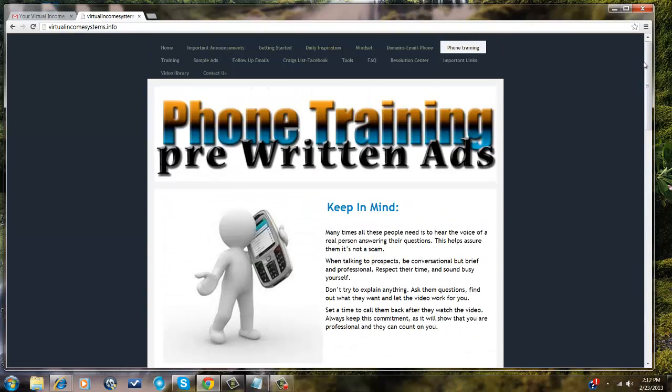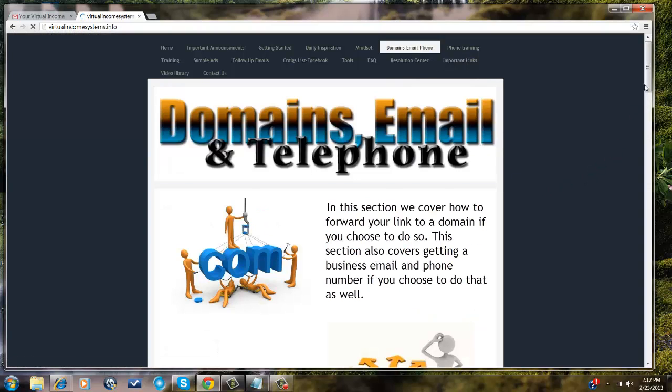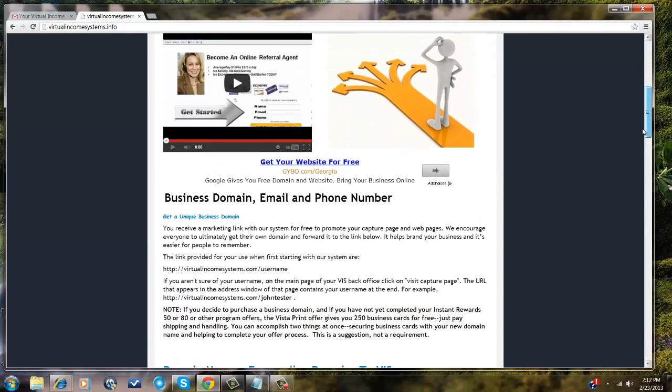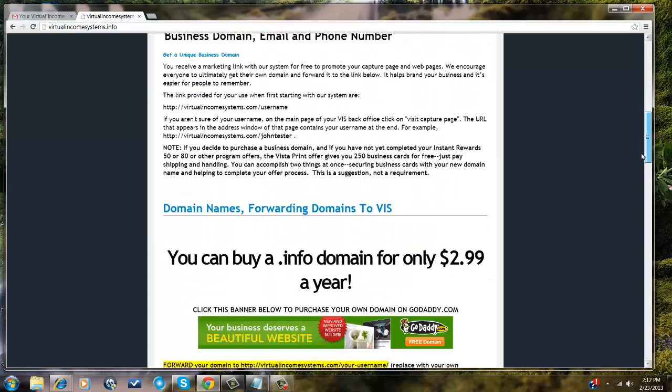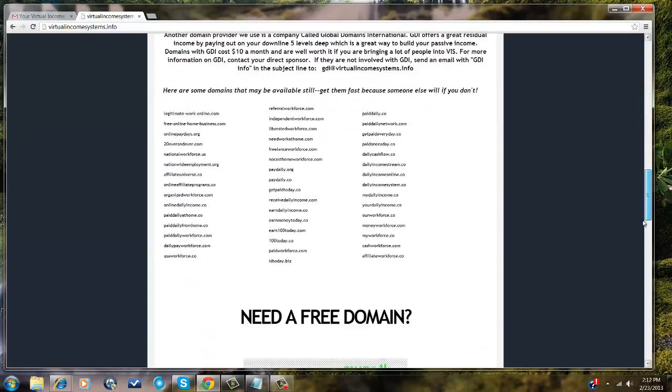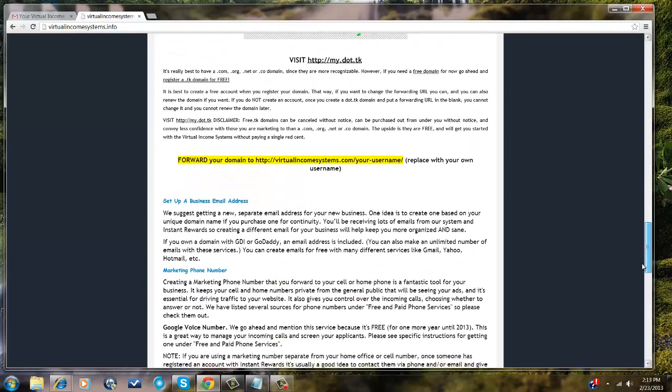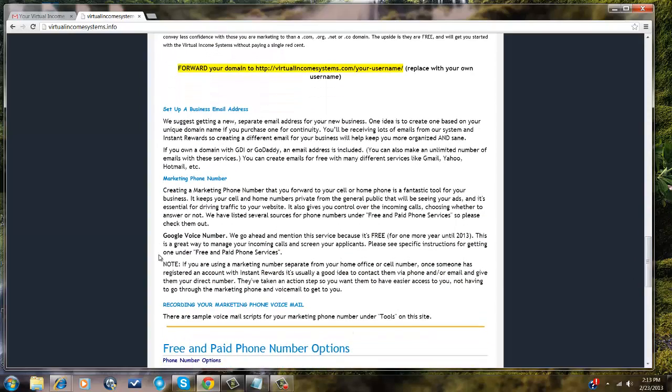Okay, now the last thing that I want to show you is Google voicemail. Right next to phone training, under domains, email, and phones, you will have directions on how to set up business domains, how to set up emails, and how to set up your phone number. Okay, so scroll down, read it, but what I want to focus on is the marketing phone number. When you start off, most of us will have a personal number, whether it's the house number or landline or cell phone. You're going to want to switch over to a marketing phone number. Okay, and the best way to do it is to use Google Voice.